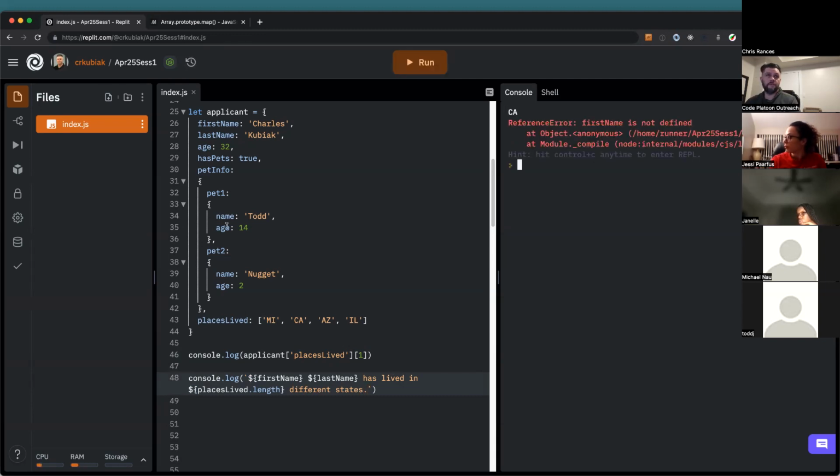Oops, first name is not defined. Why is it not defined? Oh, sorry. Anyone want to take a stab at what I just did wrong? Yeah, square. It is square, but I forgot to access applicant, right? I was just going straight to the keys and it's telling me first name is not defined. Outside of applicant, there is no variable that says let first name. See how I console logged up here? I need to do the same thing in here, and I basically skipped a step.